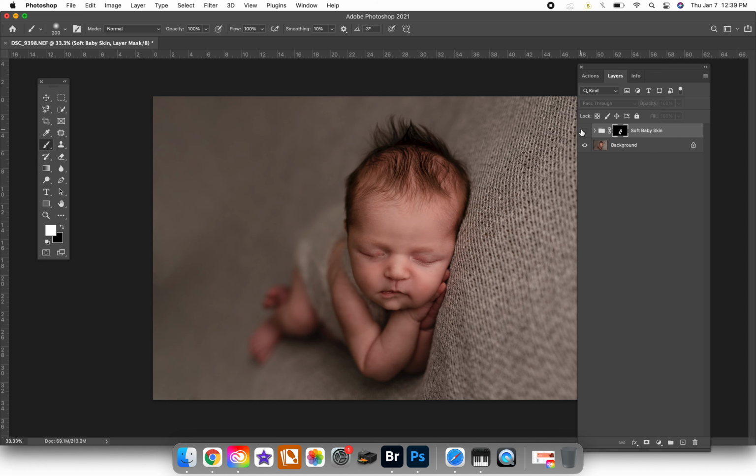See, it's a softer kind of look compared to the ultra brush.